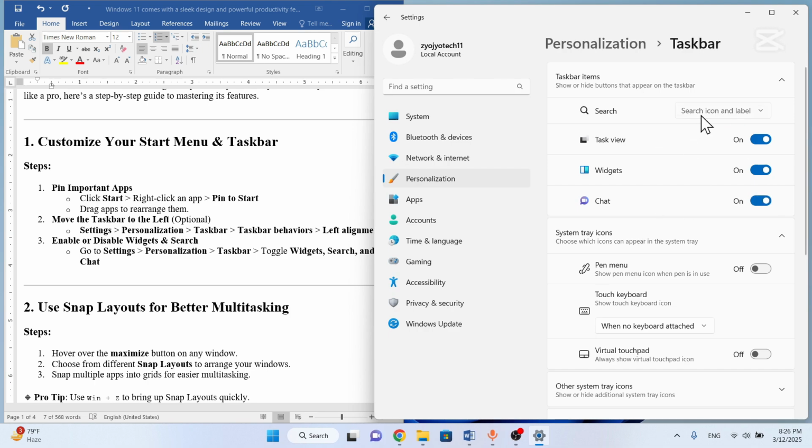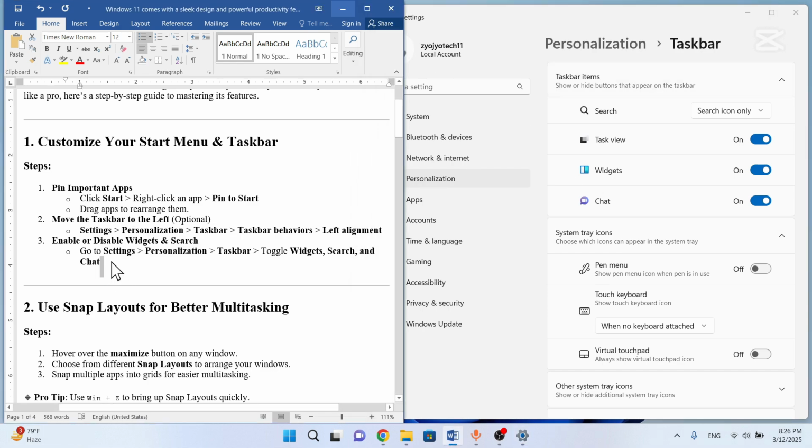Okay, you can add this source option here, or you can put the source box, source label, source icon only. Okay, and so you can manage, right? This is a very useful trick.